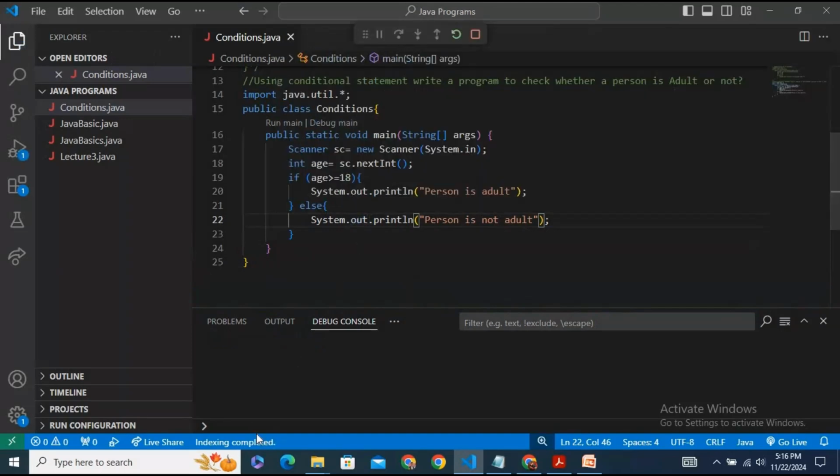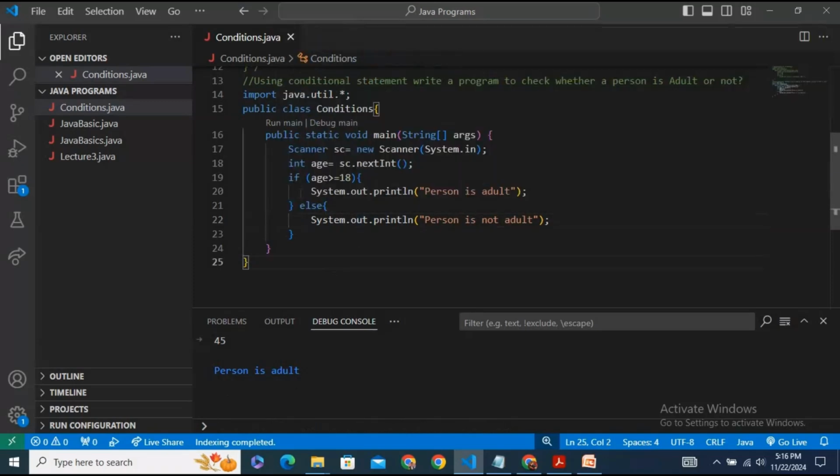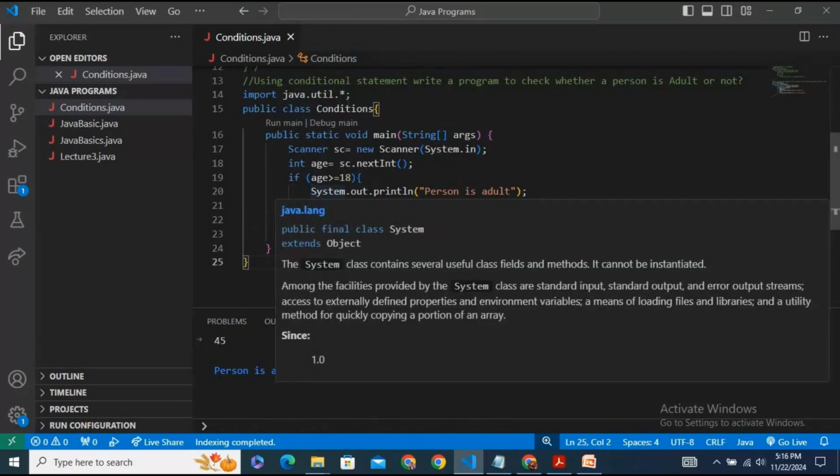Control F5. Now it will ask for the age, right? So let me type the age here. For example, if I put 45, then see, the person is adult, right? So can you see the changes? I have taken the if else condition.